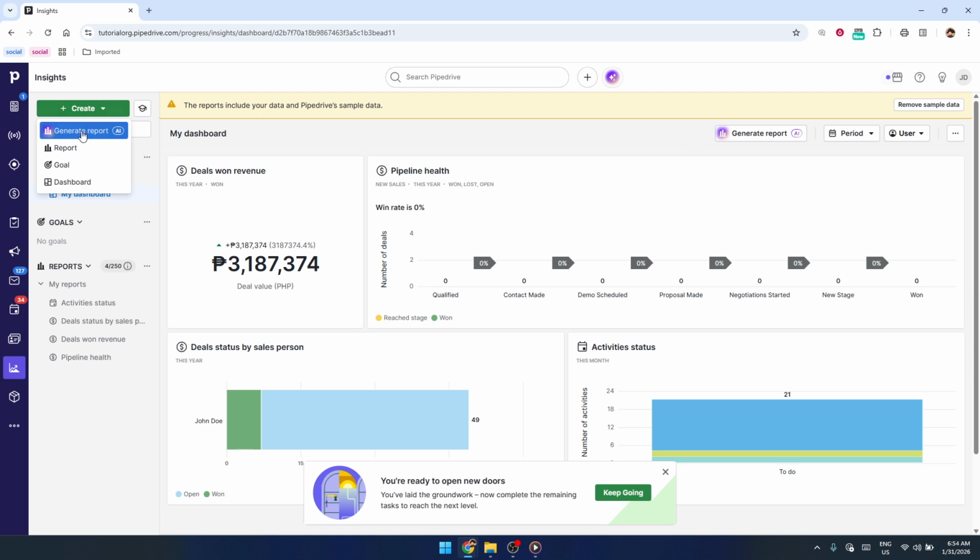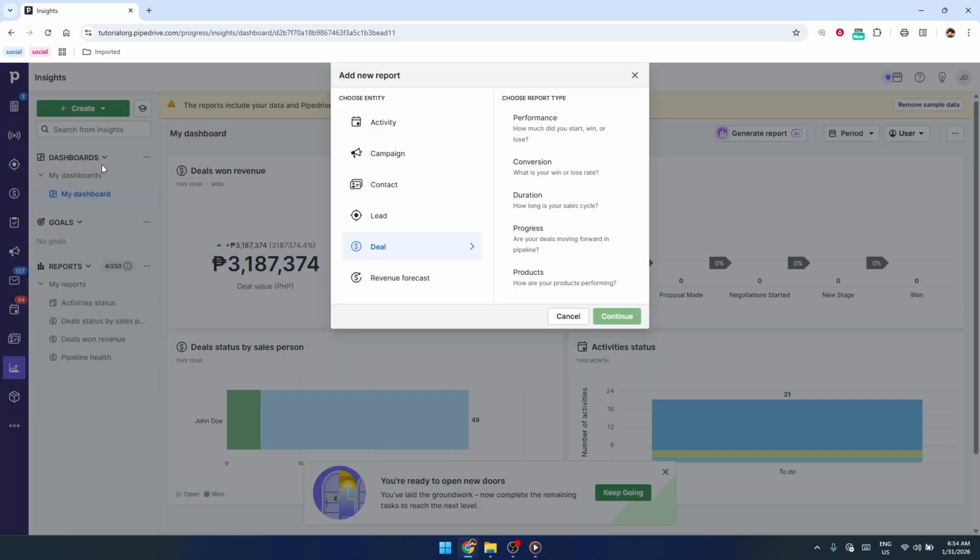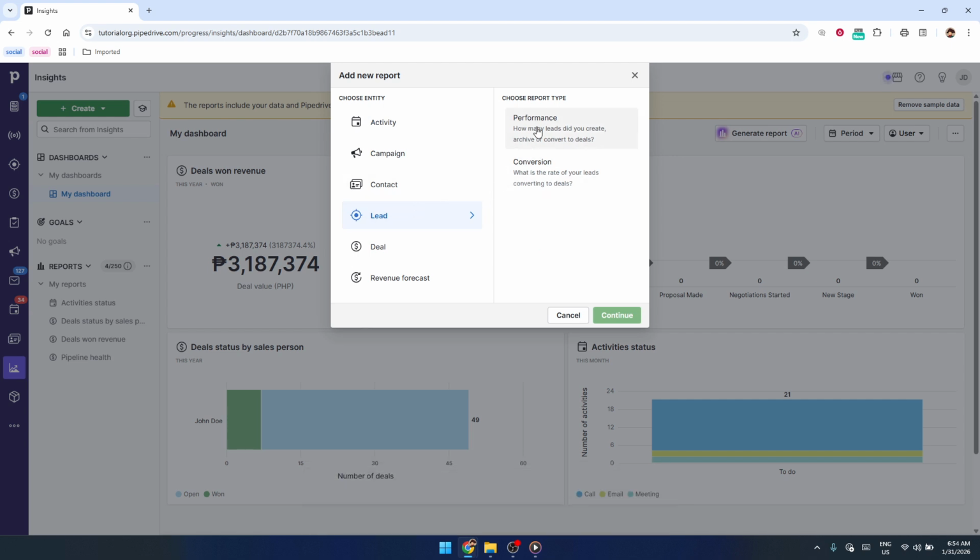Once you're inside Insights, look for the plus icon, usually near the top. Click the plus icon, and from the options that appear, choose Report. When you're asked what kind of report you want to create, select Activity if you're tracking form submissions that create activities, or Lead if your forms are creating leads directly. Pick the option that best matches how your forms are currently feeding into Pipedrive. If you're unsure, Activity is often a good starting point, and you can always come back and adjust this later.